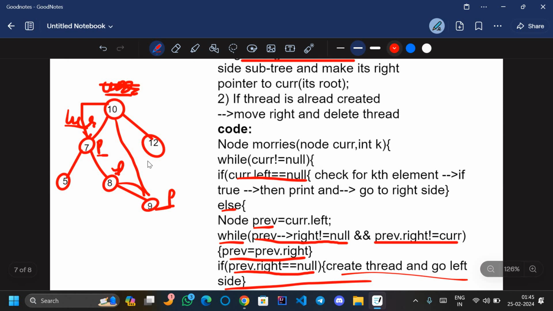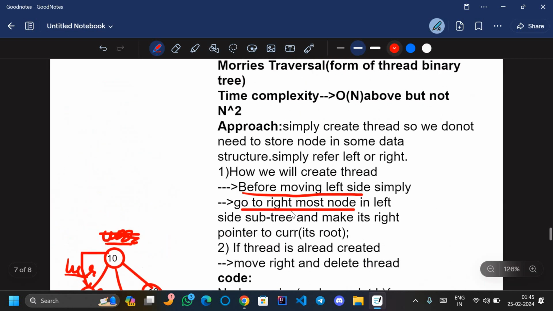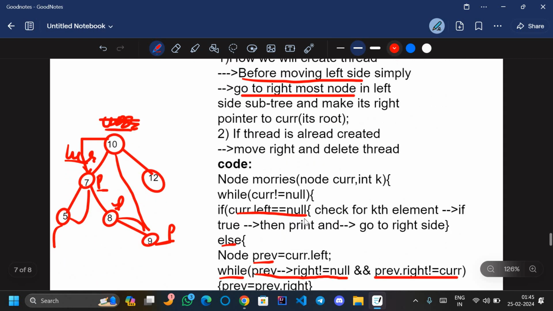So here again current checks for the left part and again creates a thread here. After that its left is null, so this first condition is checked, and current is going to here. After that current is going to here. After that current is going to here.